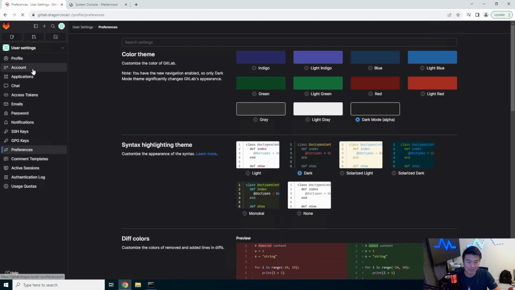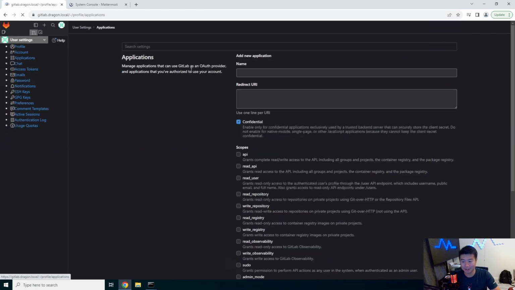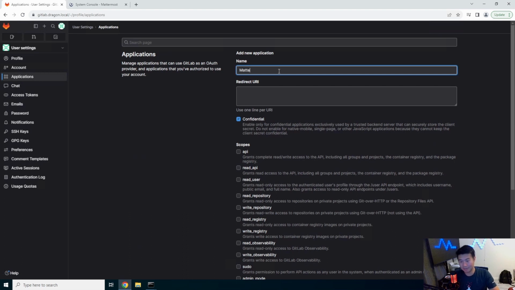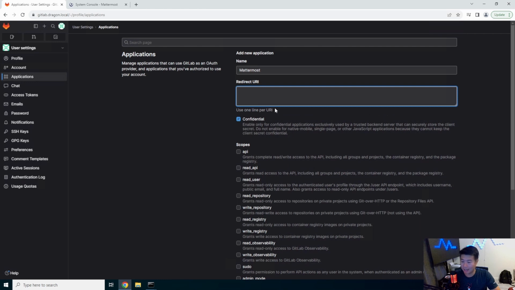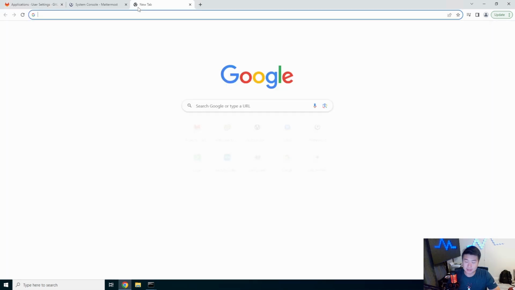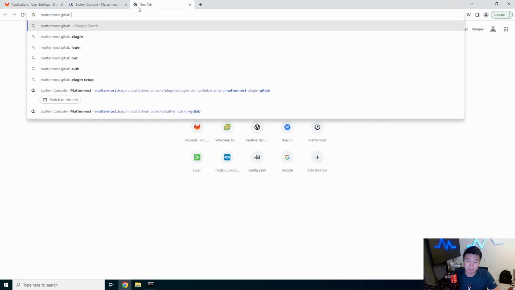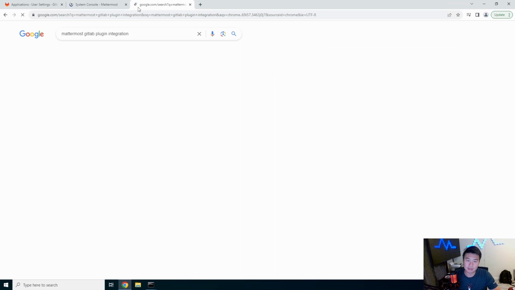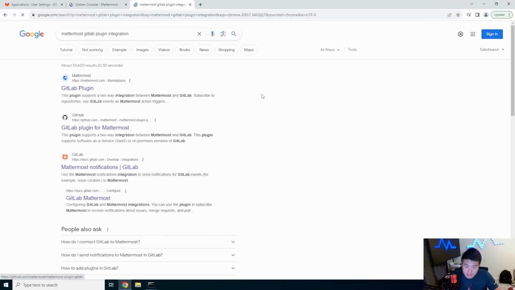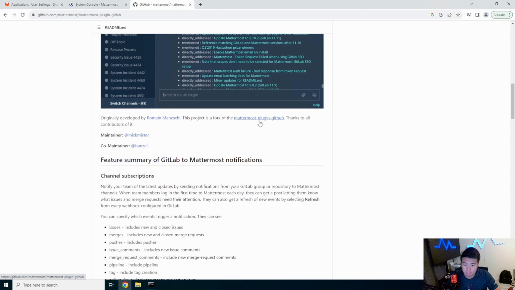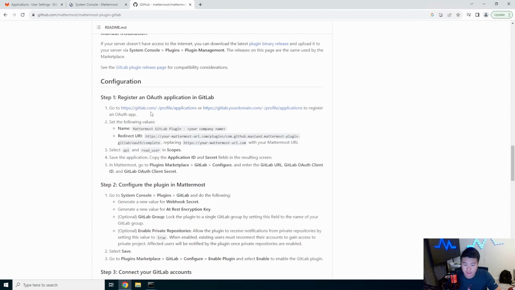what we'll need to do is actually go to Preferences, Application for your user, and now we will name this Mattermost. And we will set up the redirect URI. Actually, let's look at the Mattermost GitLab plugin integration real quick. And there's an integration guide.